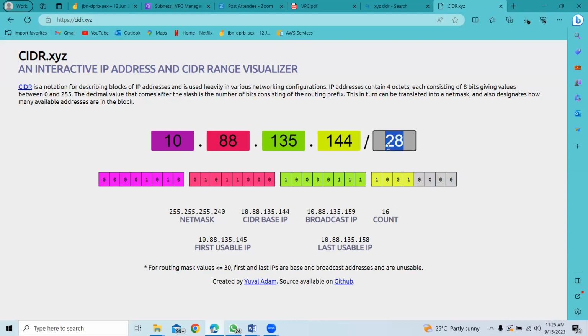Same way you can play here. If you give /12, you get this many addresses. If you give /32, that means only one IP. If you give /30, we have 4. This is what CIDR means. You guys should know it well. I think everyone knows it, right? If anyone is new to cloud, please understand this, or else it will be very difficult to create your VPC or subnets or anything. You should be aware of these CIDR ranges, right?